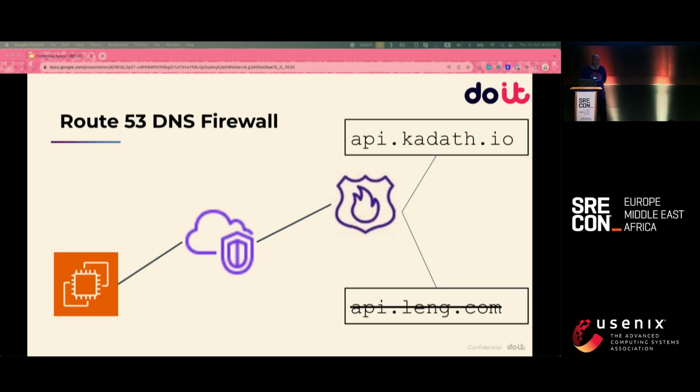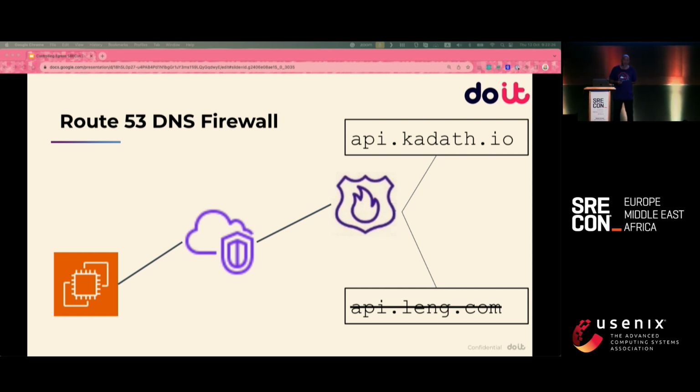Here's another type of firewall in AWS, the Route 53 DNS firewall. So if you're playing around with protocols in your mind, you're thinking, how can I control? This is a completely different angle. This does not control egress. It controls the ability to look up the IP address.